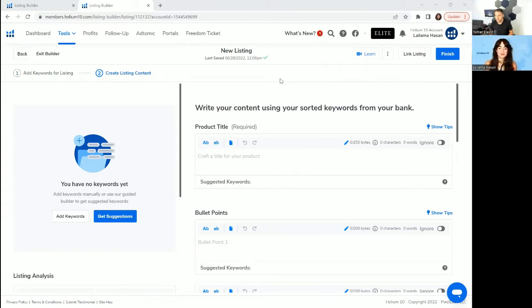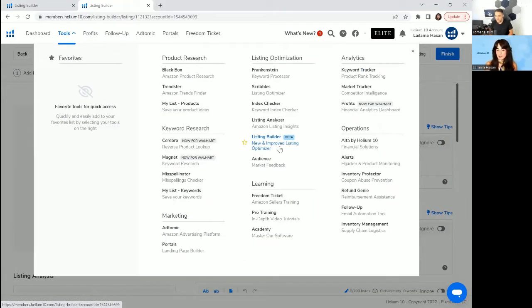Is that for elite members, or is it open for everyone? It's open for everyone. Okay, so everyone should have access to it. All right, so as long as you have Helium10, you will have access to that. And how do you get to this tool, like from the menu? You just go to tools. Absolutely. So you go to tools, you hit listing builder.